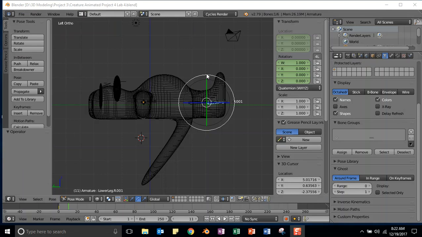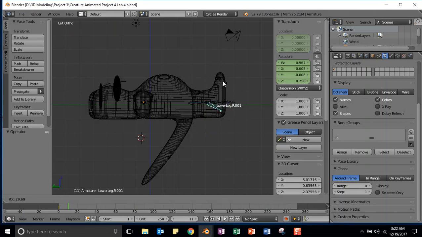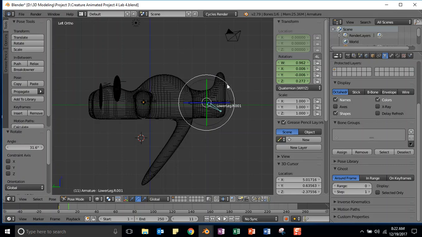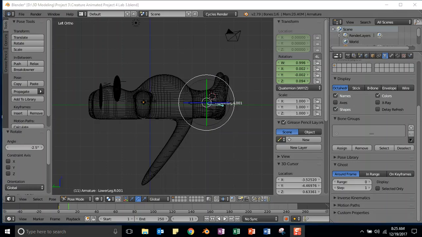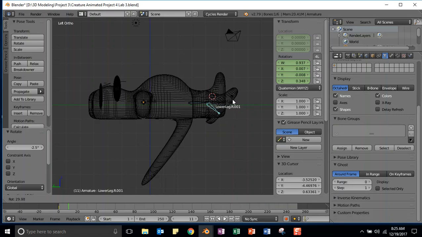And now that I'm looking at the right side, I can just go ahead and grab this and rotate the bone. Okay, and when you rotate that, your leg should look like this.